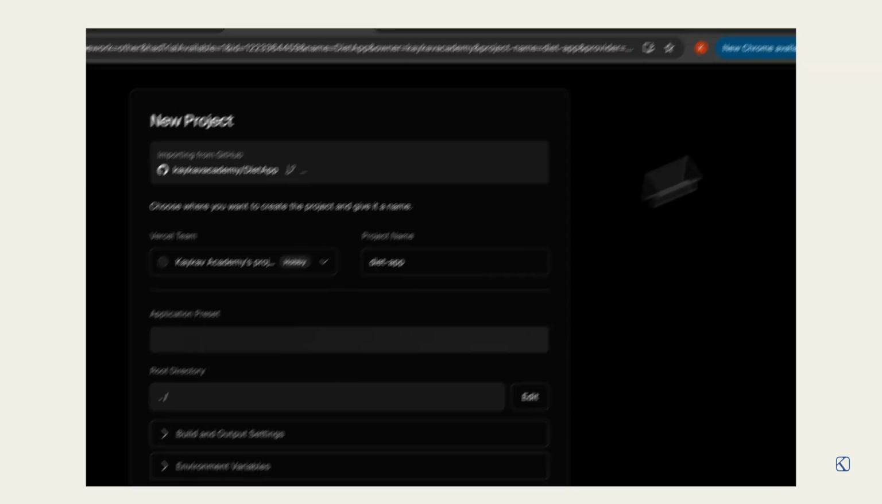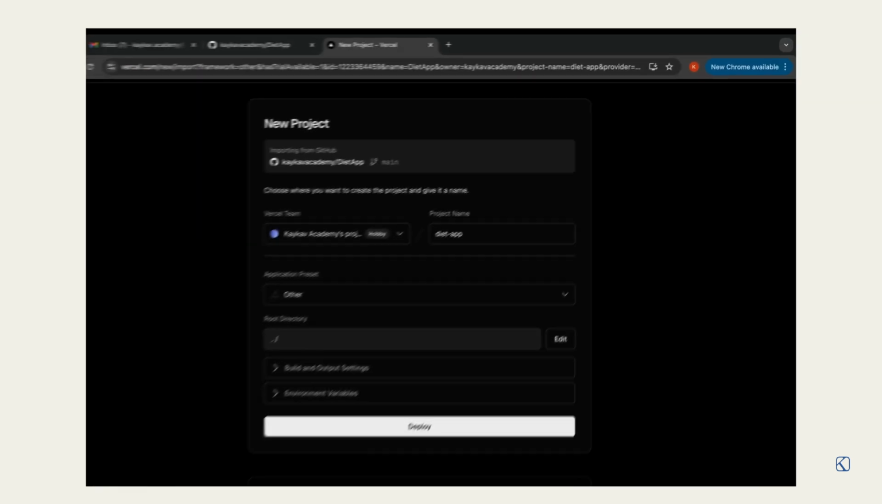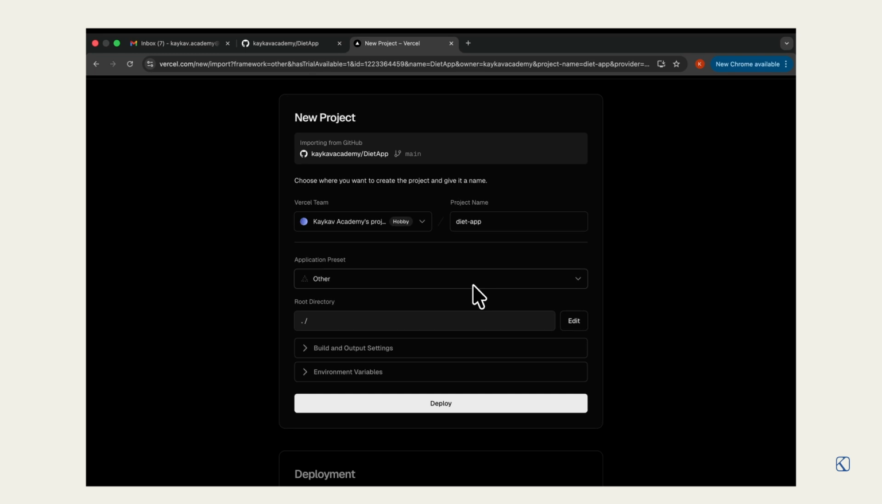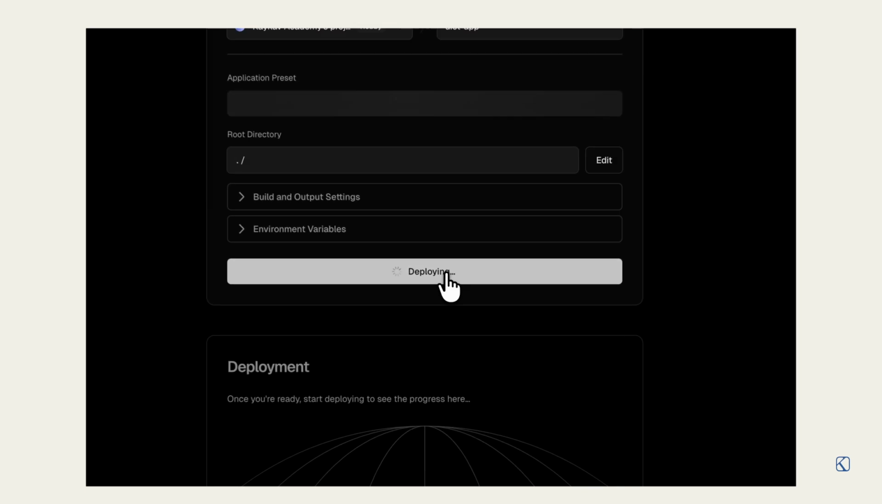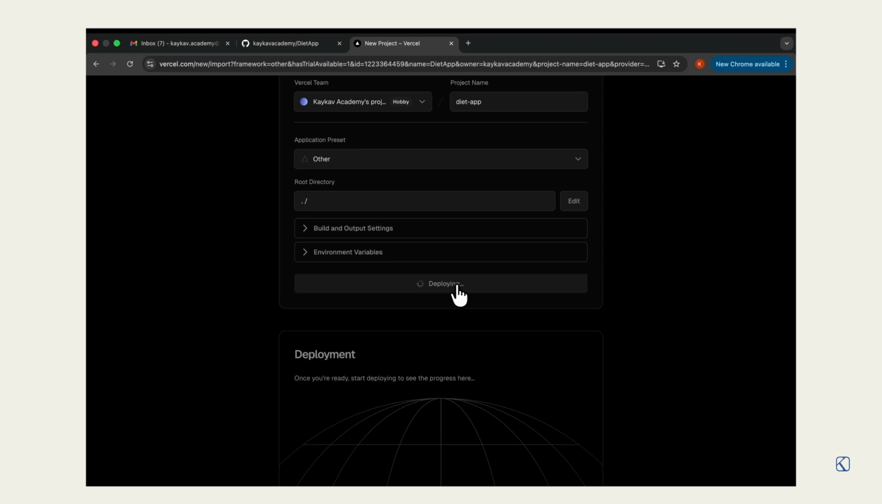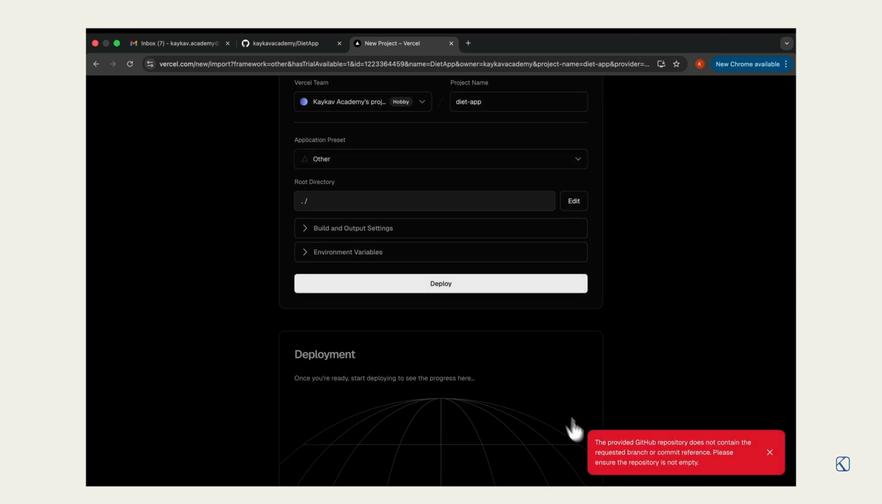And you can click on import. Now under import, it asks for other basic things. You can just leave this as it is and click on deploy. Now expect this deployment to fail, and that's because there's nothing in it. You can see the message: please ensure the repository is not empty. Like I said, you can expect this to fail, because we've not built anything, we've not made any commits, and we've not made any push. Our repository is empty.